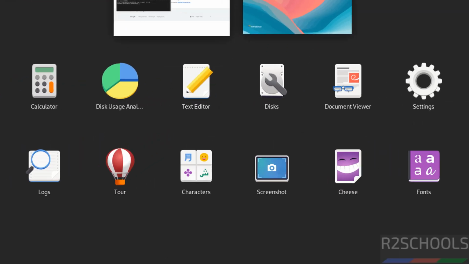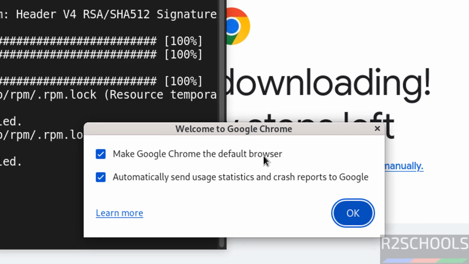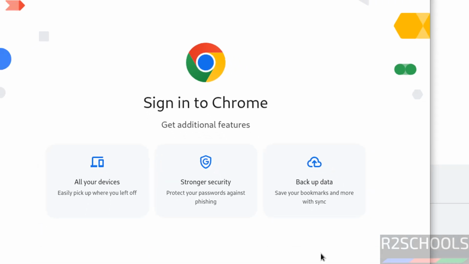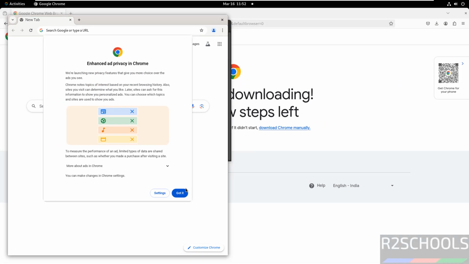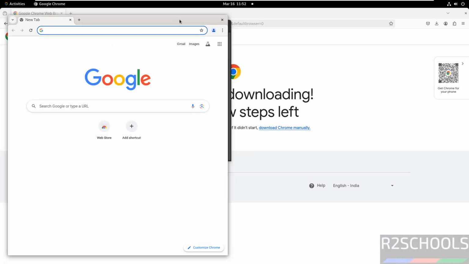Click on it. See, if you want to make Google Chrome as the default browser, you have to select the checkbox. If you want to send automatically usage statistics and crash reports to Google, you have to select the checkbox. I don't want either of them. It is up to you. Then click on OK. Then click on don't sign in. It is up to you. Got it? See, you got the Google Chrome web browser.